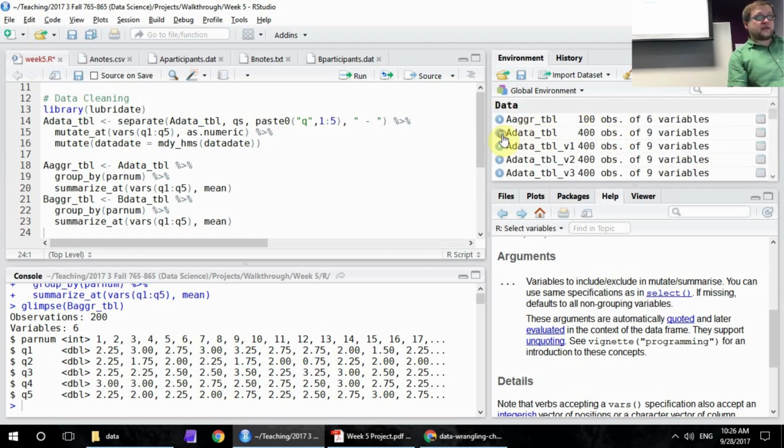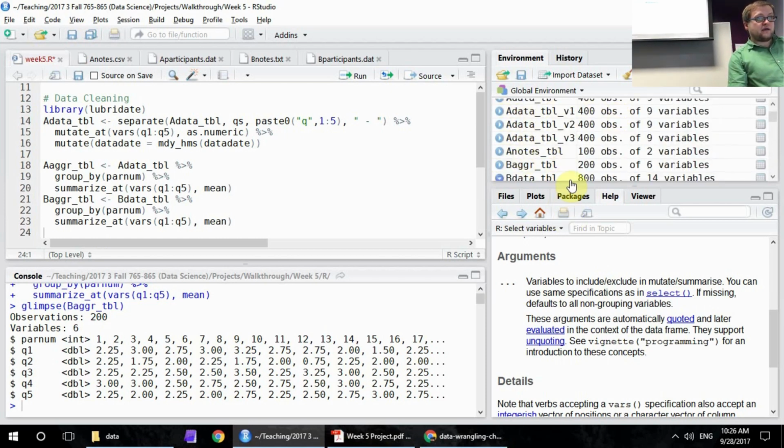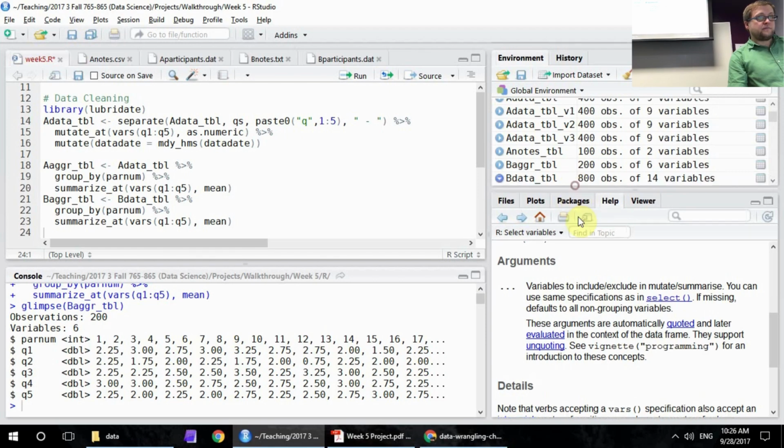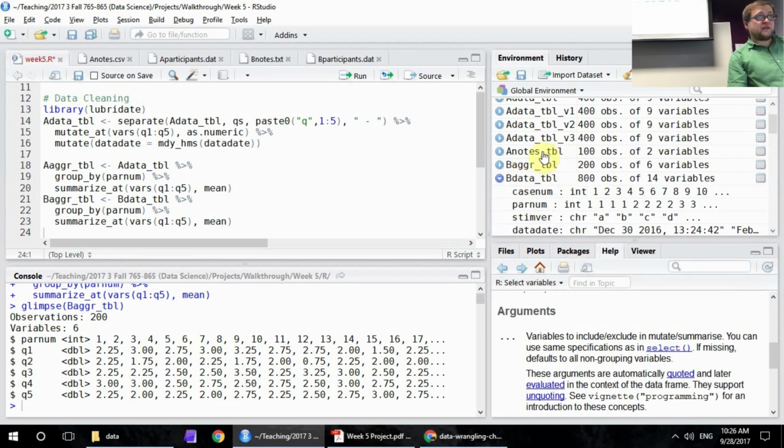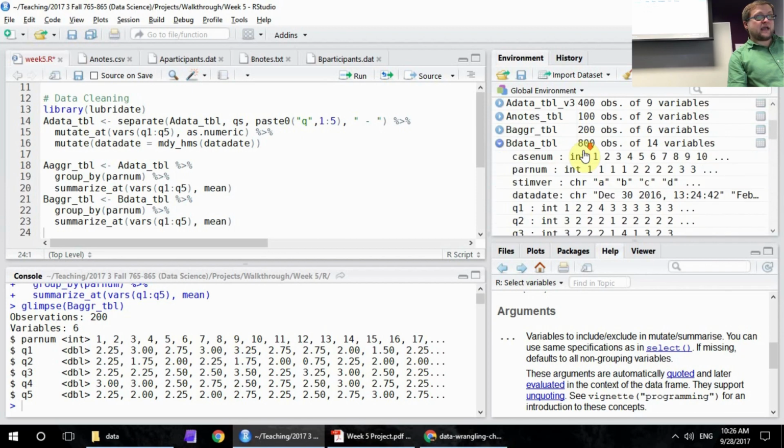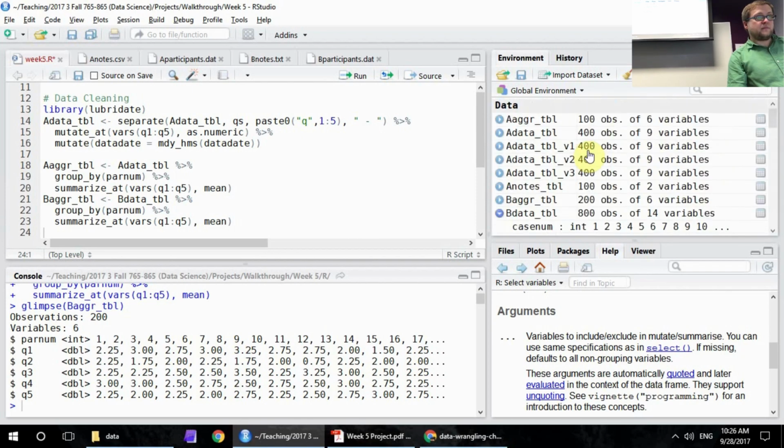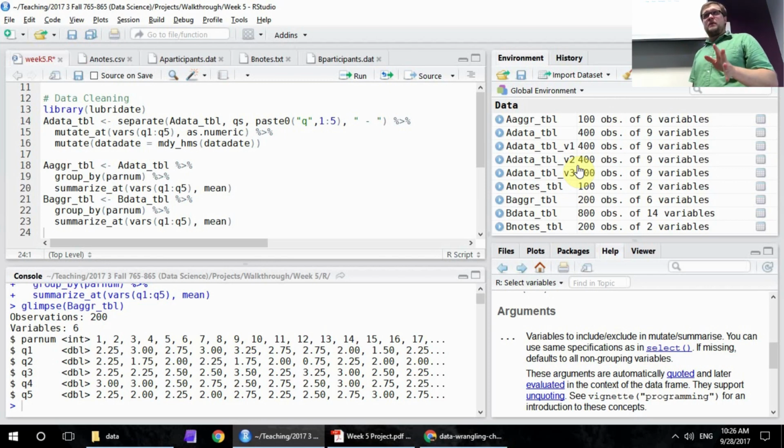We have 100 right there, and 200 right there. And if you look at the notes, A notes is 100, and B notes is 200 also. So because of that, a left join, outer join, and inner join are all going to do the same thing. In fact, a right join would too. So all of the joins are identical for this specific type of data.